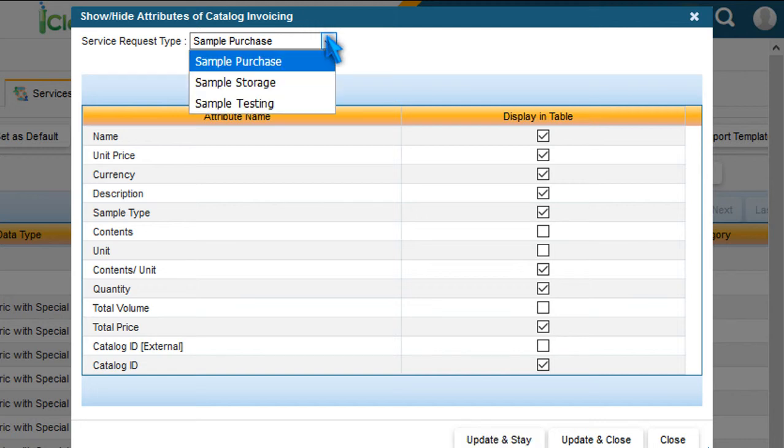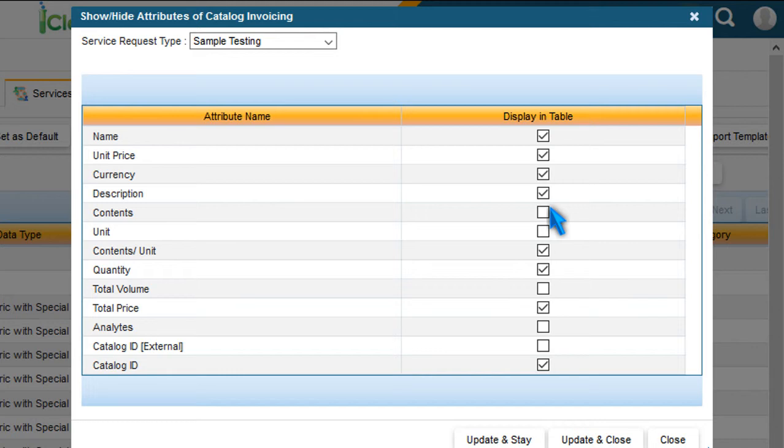For example, sample testing. Tick the attributes that you would like to display in the service details table and on the invoices that your clients would access from the client portal. Deselect the attributes that you would like to hide.